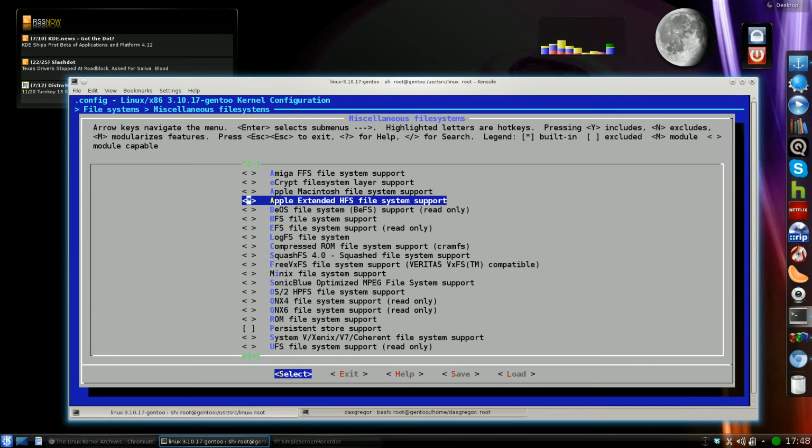Hit the space bar again, it will actually build it into the kernel, and I don't want it right now, so I'm just going to take it out. So one more space and it's back to being out.